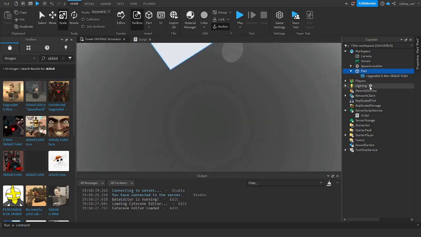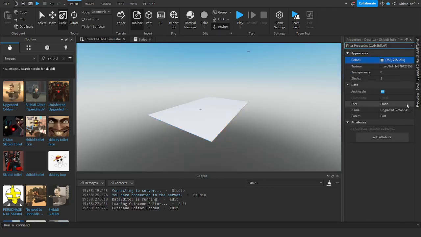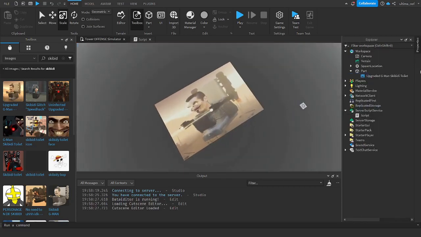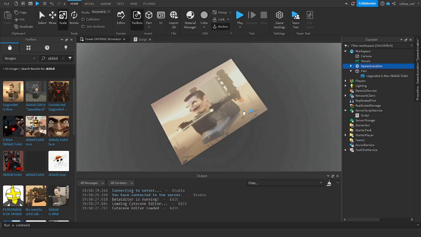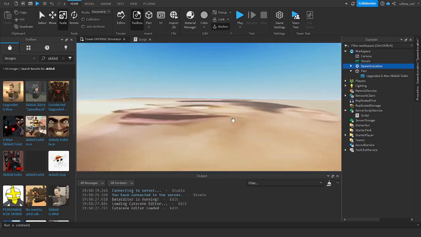Now the skibidi toilet might hide from you, it's a bit shy. So you have to make sure it's where it's meant to be. That's the top. Yes, this will work just fine. So move the spawn plate onto that. Boom, it's absolutely perfect.